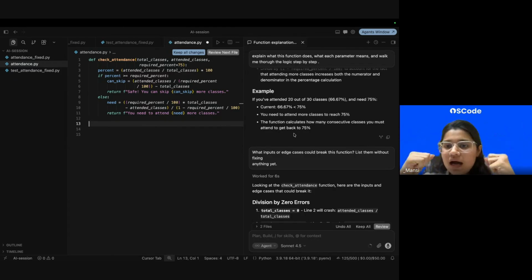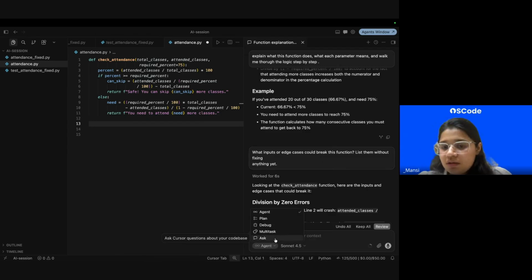Now let's say your manager told you there are some bugs in this. So I'm asking what inputs or edge cases could break this function, list them without fixing anything yet. That we can also do. We can make it work in ask mode. In ask mode, it won't edit your code. It just keeps telling you things.